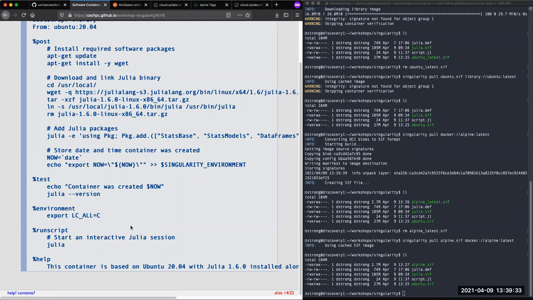Then for the run script, in this case, nothing fancy. If you use the Singularity run command on this container, it just starts up an interactive Julia session. So really that's just a shortcut. I'll show it in a minute, but it's a shortcut instead of using the Singularity shell command. And then I just included a short help description: this container is based on Ubuntu 20.04 with Julia 1.6.0 installed along with some other packages.